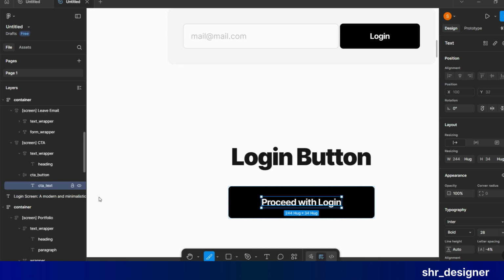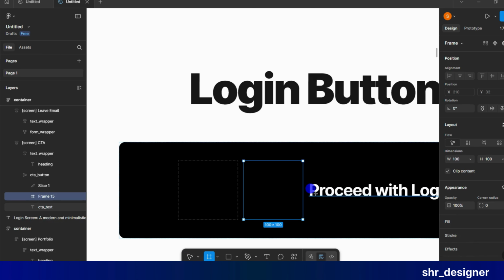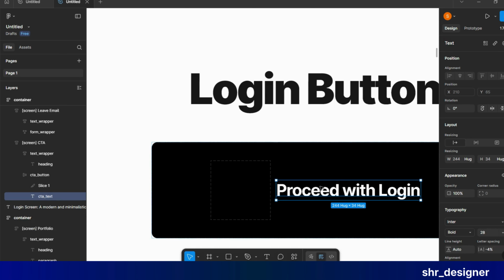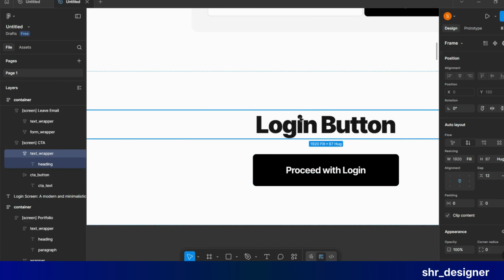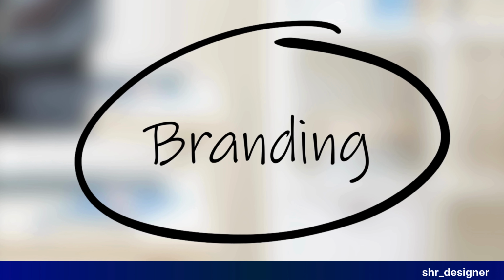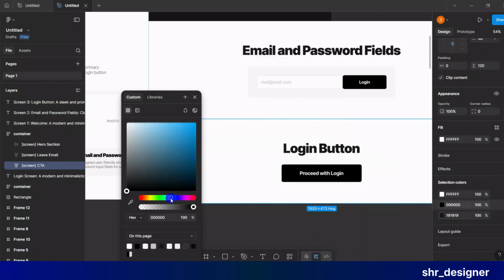Click on any element and see how it's using auto layout. That means your UI will adjust automatically when you resize the frame. Click on the text tool and replace the label login with your own app name, instant branding. Try experimenting. Change the primary color to something fresh. AI will update the style instantly.